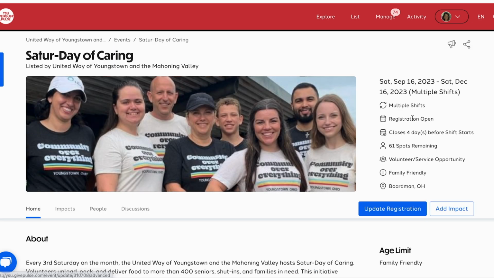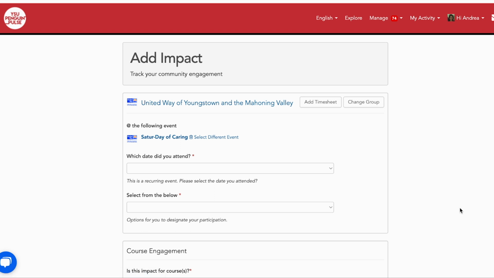If this was a service event, then you'll see the Add Impact button on the page. If not, this button may not be activated since you only add impacts for service-oriented events. Click on this button and the top portion of your impact form will already be filled out for you.